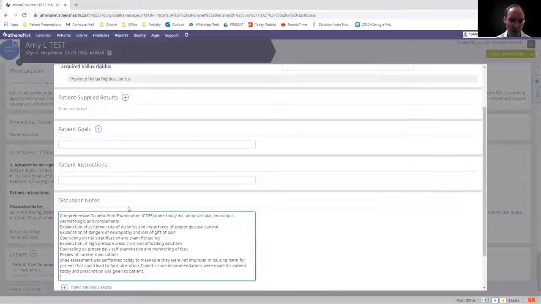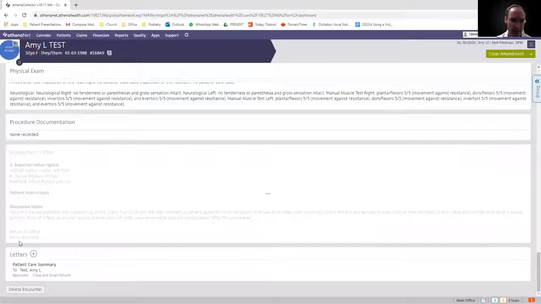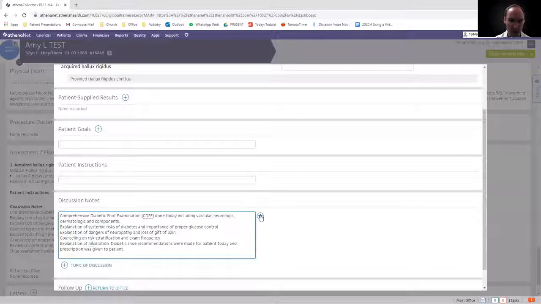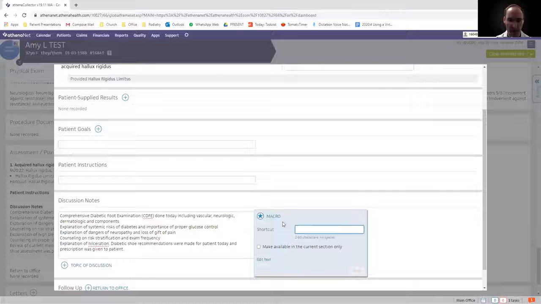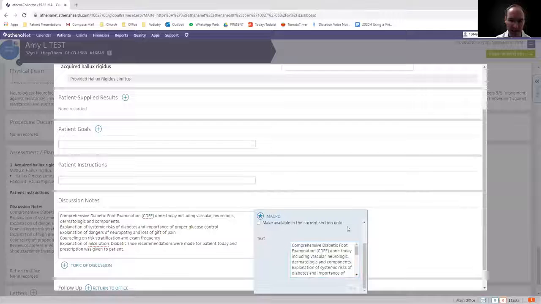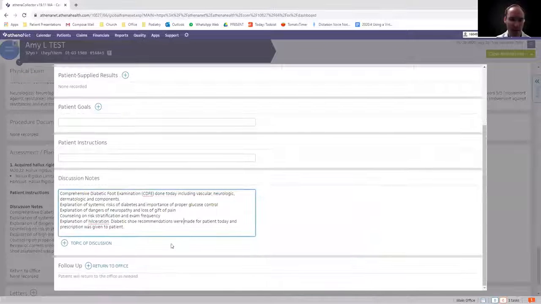And the other neat thing is if you start one and then you want to edit it, you can delete some areas from it. And then if you click this little button here, you can resave it as something else. It's called a macro. And then you can either just keep it in that section or another section, or you can actually edit it. So it'll pull up the words and you can edit it right in here if it's specific to a patient, you want to delete some of that. So those are my favorite aspects of Athena that make it really easy for you to use.